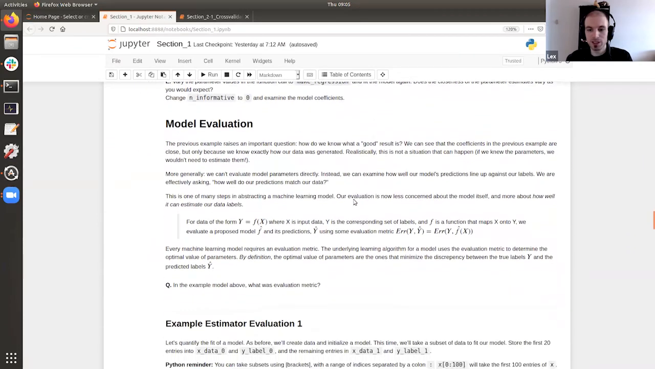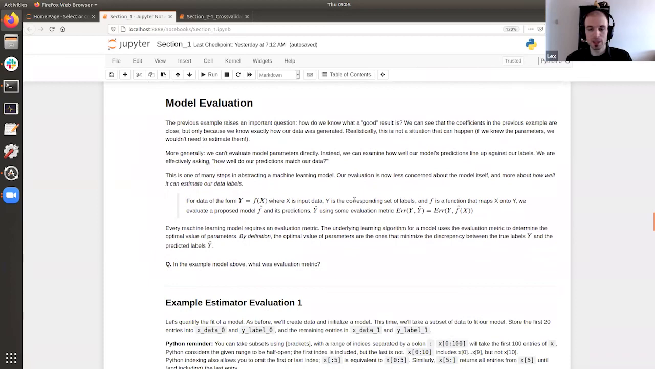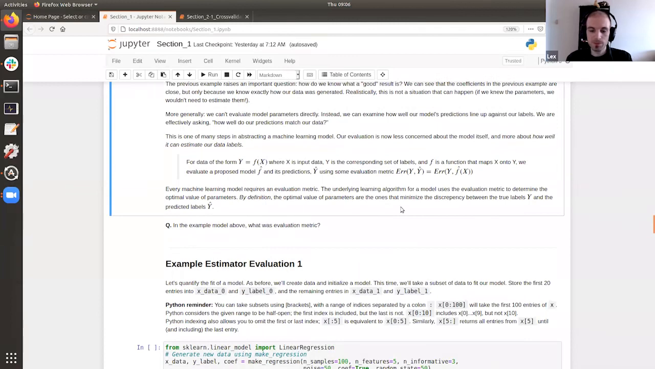So instead of looking at the parameters directly, so looking at how much we should weigh age versus age squared versus something else, we started to look at, well, we don't care what features are being used. Ultimately, what we care about is how well our model can predict things. So if our model can predict well, we don't really care what the model parameters are. We just care that it's doing a good job of the thing we want it to do.